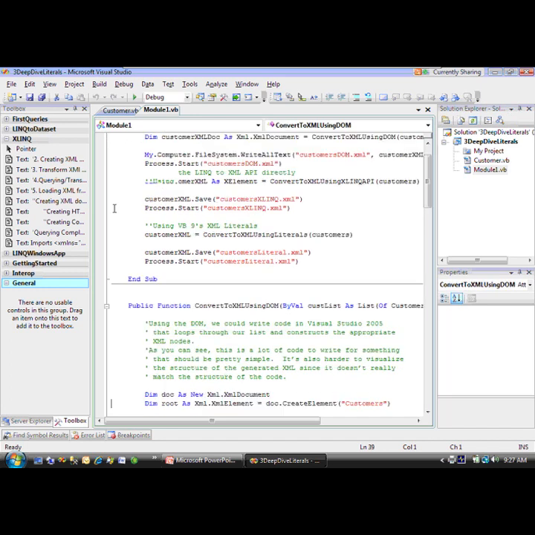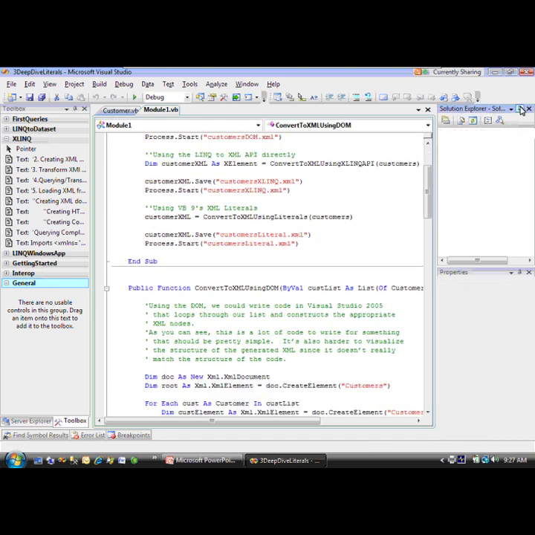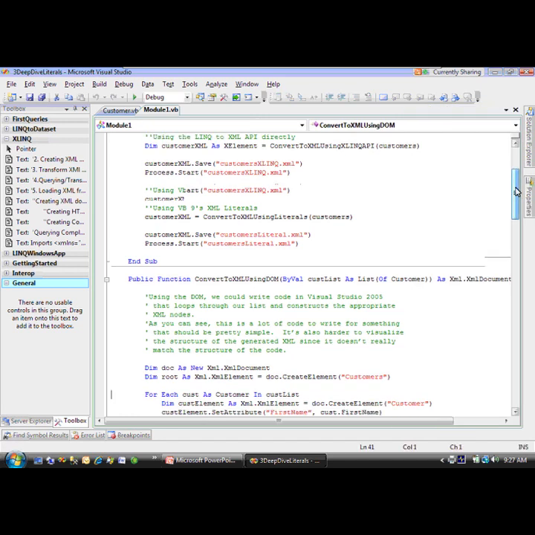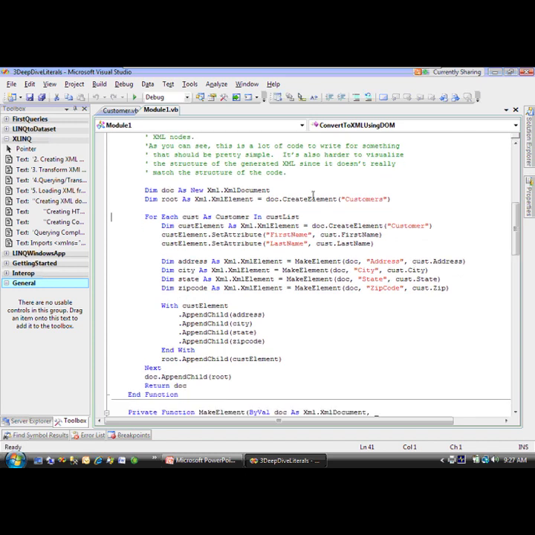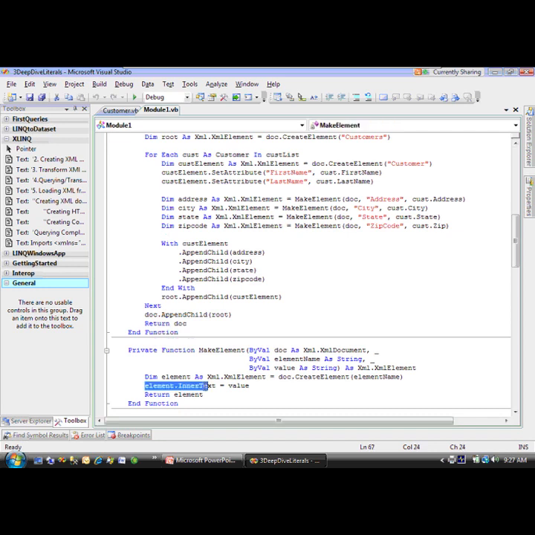Now, the XML DOM, I'm going to move this out of the way real quick. So you can see this. Here's the XML DOM code. I have to create a document first, and then I can create the elements on that document, just like I showed in the slide before. I have a little helper function to make the element, setting the inner text to the value. And then it's iterating through a collection of customers I have in memory here, and creating, append child, address, city, state, zip, appending all these XML elements.